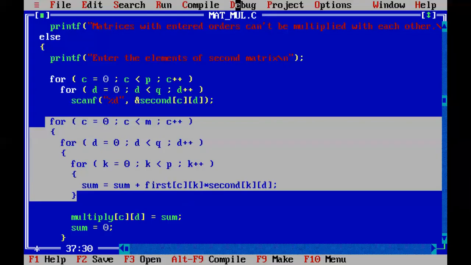First of c is 0, c 0 by 1. k is 1 now, next time. k became 1, so 9 plus first of a[0][1]. a[0][1] means what is there? 2 is there. 2 into second of b[1][0], what is there? 6. Exactly, 6. Now 2 into 6 is 12. 12 plus 9.